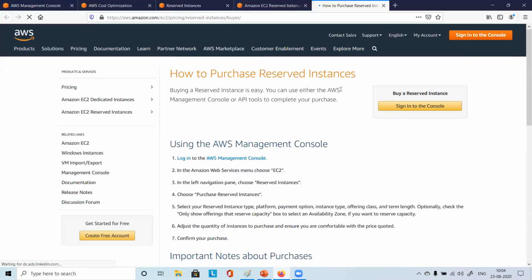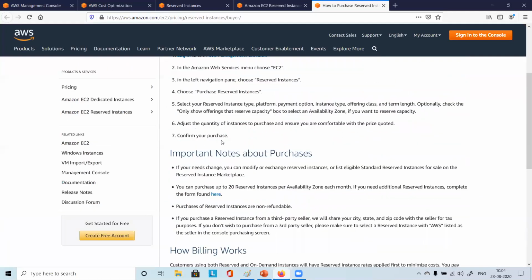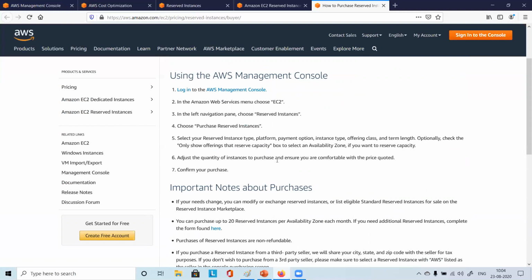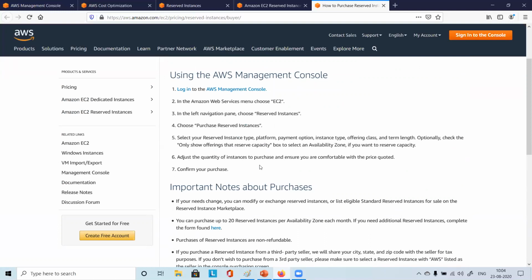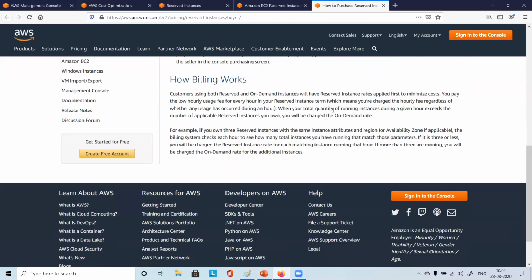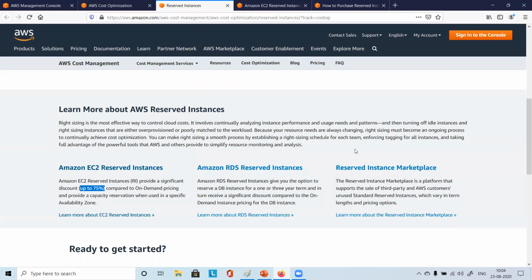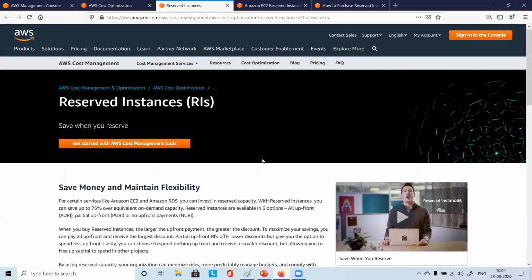Then you can go to how to purchase, log into AWS. You have the options also to explore. You can go to the management console and explore reserved instances, which I'll show you. Okay, so how billing works, what is on demand. Like that you have details of reserved instances. It's homework for you to explore this.